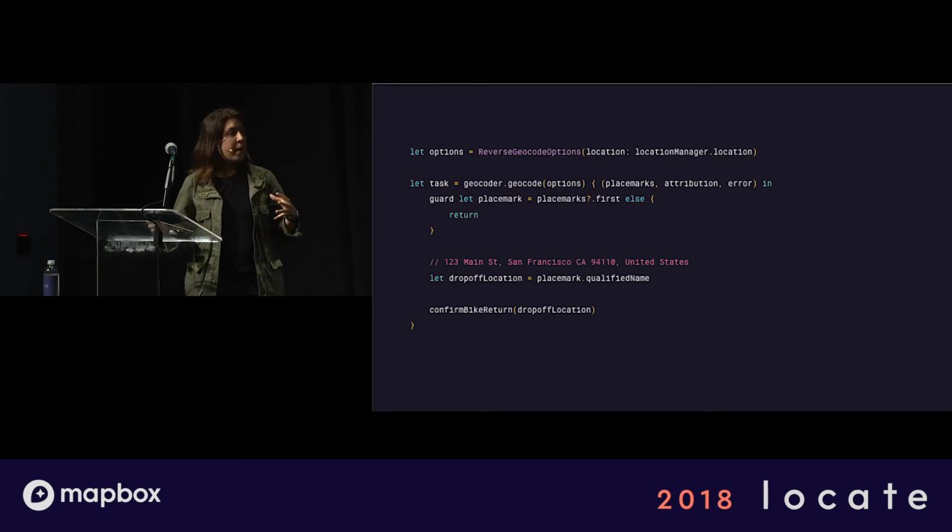So in that little comment above, drop-off location, that's what it would look like. It would be a fully qualified address. And then we would pass it through this confirm bike return function, which again is some arbitrary function that would perform a confirmation that the bike was locked up.